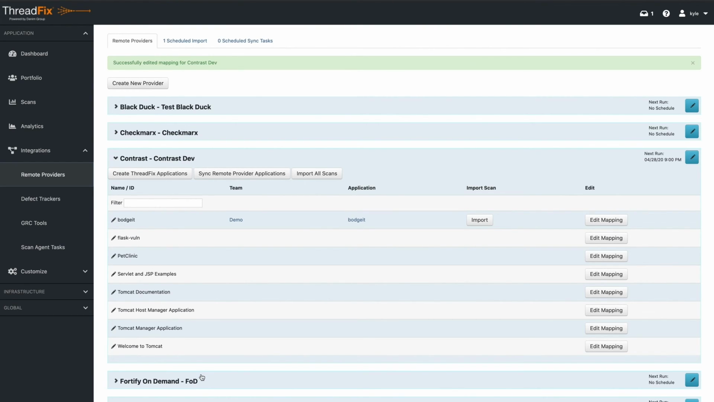Hopefully, this introduction to setting up and using remote provider connections gives you new ideas on how to get more value from your ThreadFix deployment.